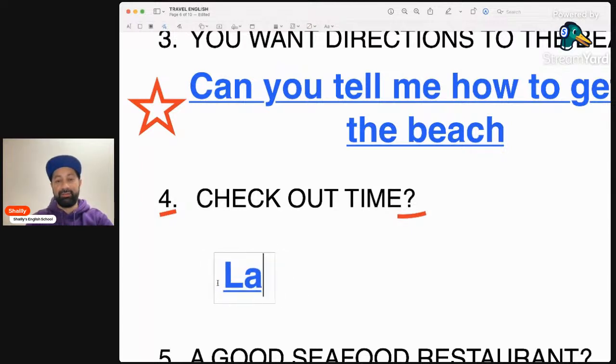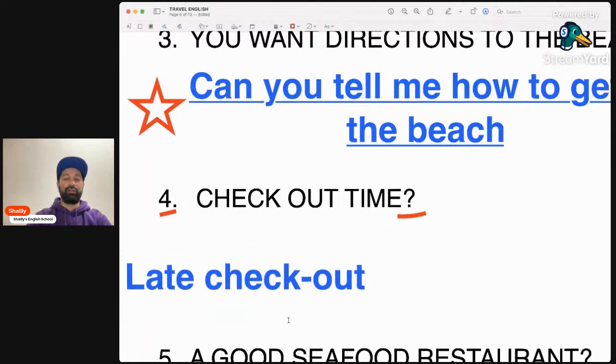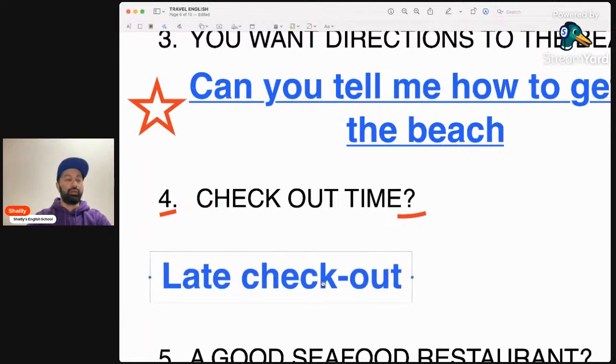Let's do, for the second part of it, let's get off the underline. Let's do late checkout. So I want two questions here. One is just asking about the time. The other one is asking about late checkout. So what would we answer here?